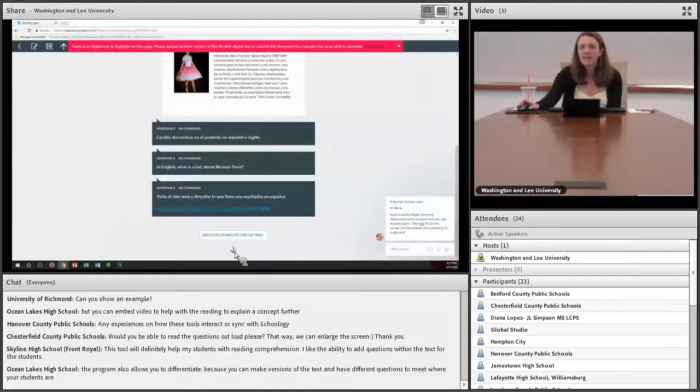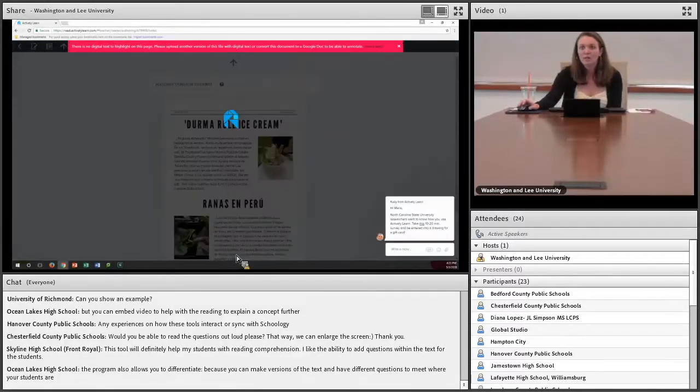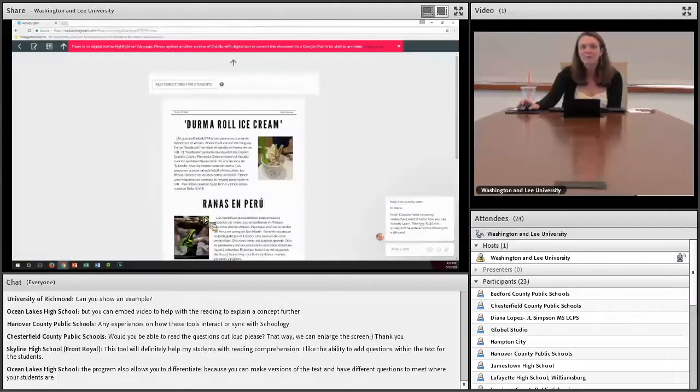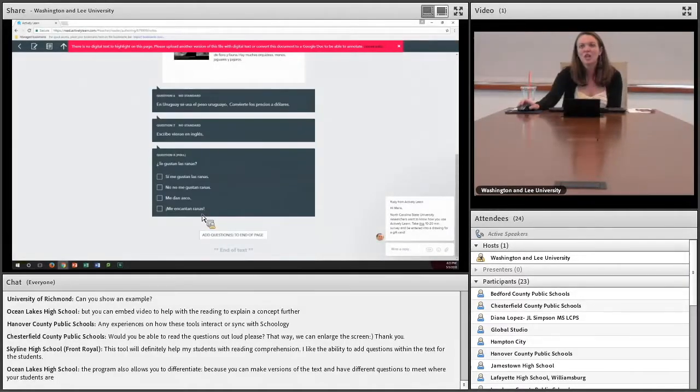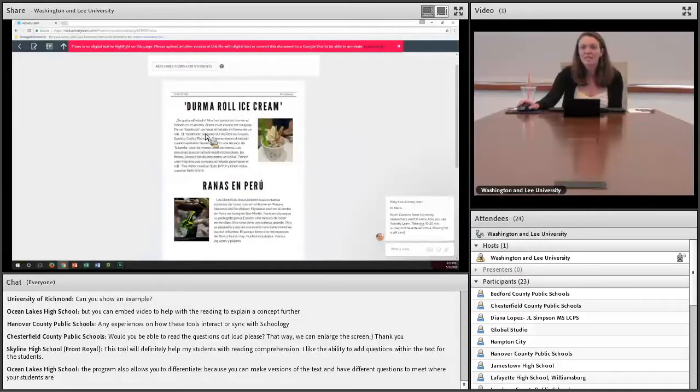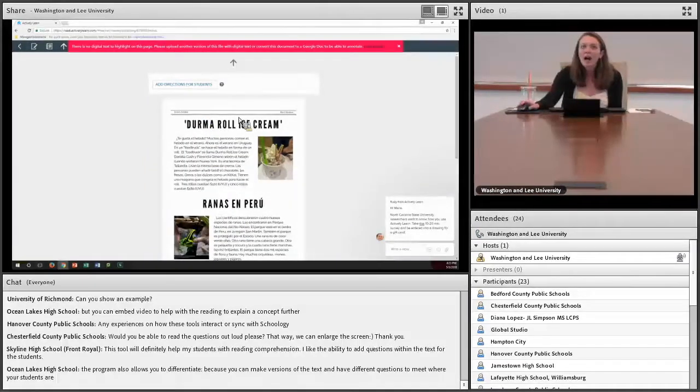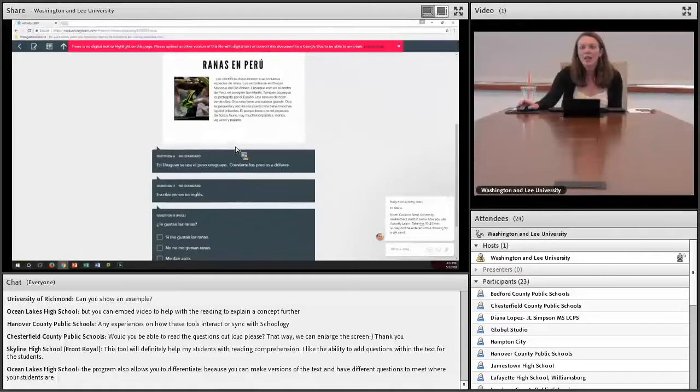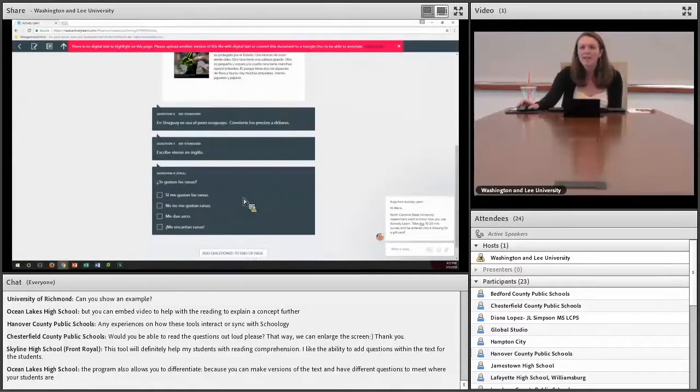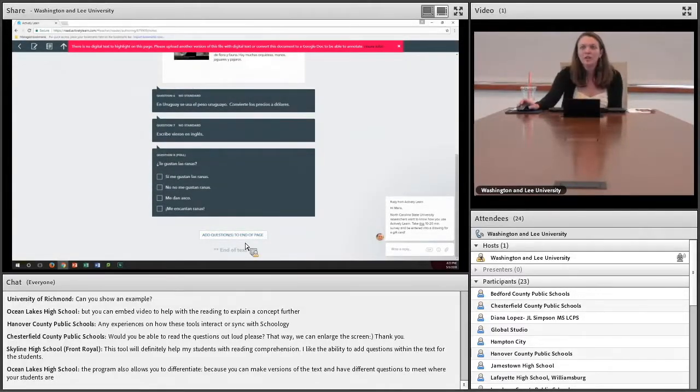And then here, this is the third page. And so then there's questions here as well. So you can add the directions, and then once you're in, this is what it looks like once it's all done.